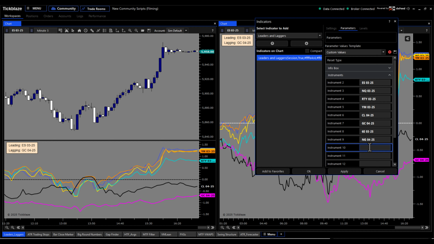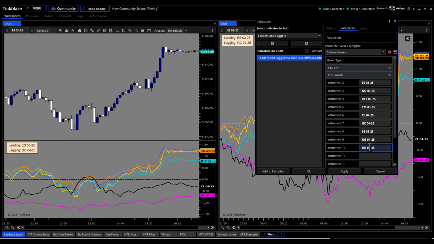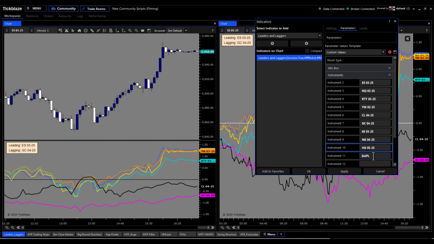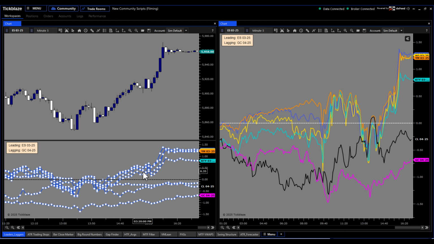You could ultimately come here. Let's say I want to put in, I don't know, like HG, copper. I could go down to copper, hit single contract. Maybe I wanted to apply it with Apple, right? I can look for Apple. I could go down here and I can apply it. I have the ability to literally just type in the little window here, do a search for the instruments, and then basically do that. Now I'm going to hit cancel because I don't want to do that. I've already added all my instruments.